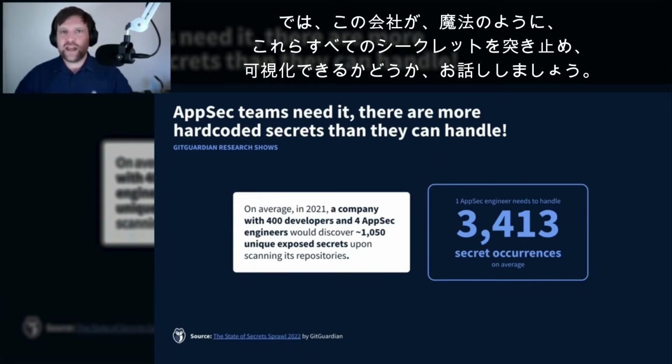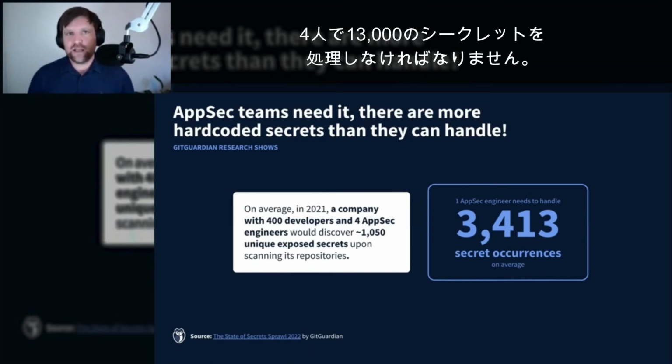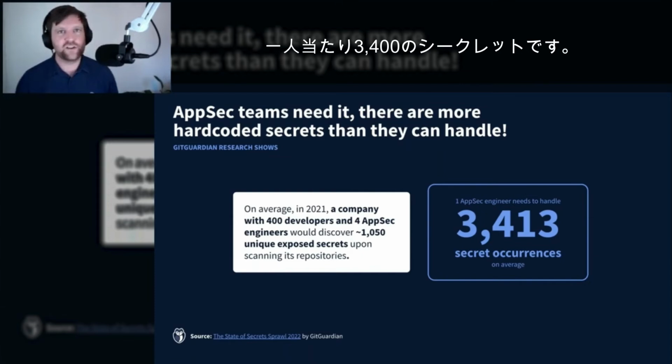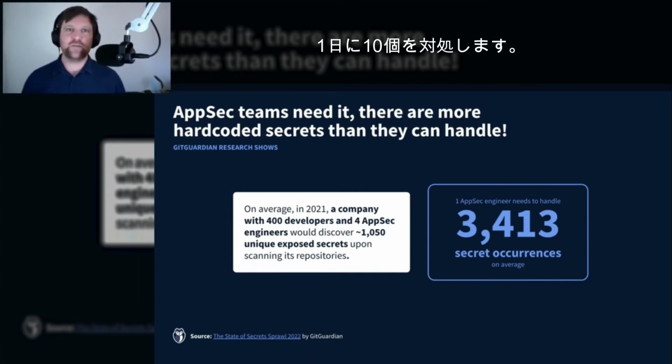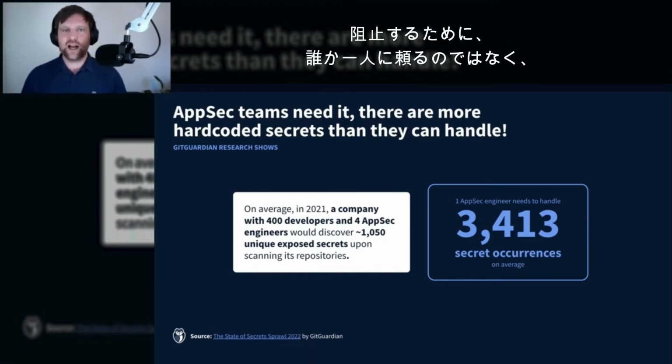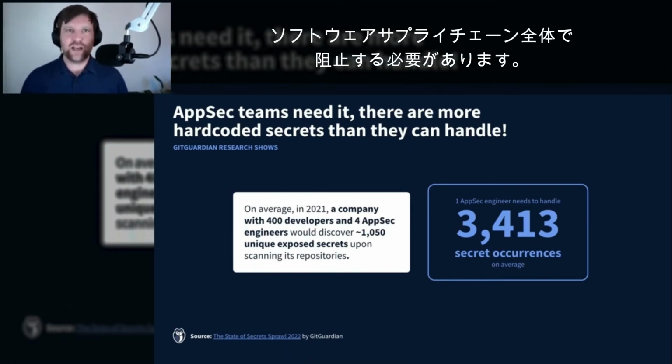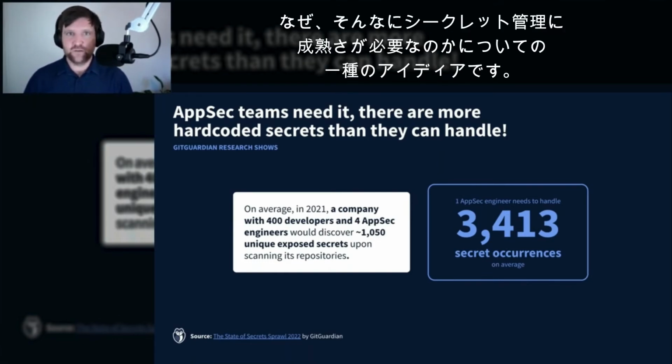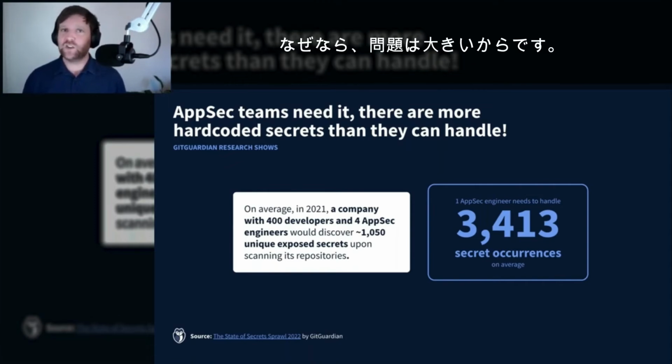So now let's say this company is magically able to get visibility to locate all of these secrets. You now have 4 people that have to deal with 13,000 secrets. That's 3,400 secrets each. You do 10 a day for a year, you don't take any holidays, and that's all that you do, and you may get there. But this is the problem, and we can't rely on any one person to stop it. We have to stop this throughout the entire software supply chain. So this is just an idea of why we really need to have maturity in secrets management, because the problem's huge.